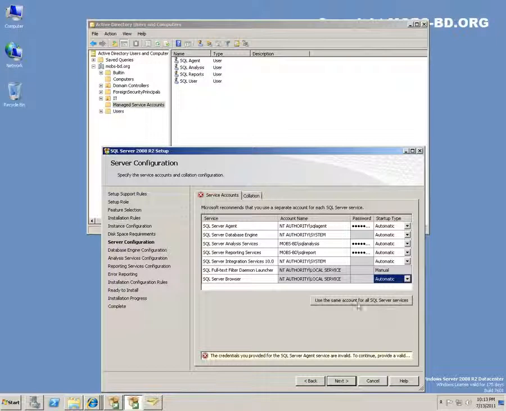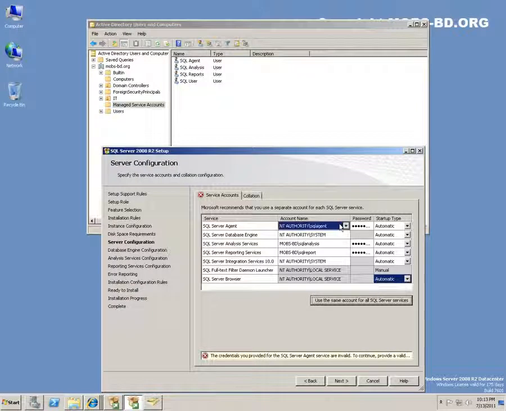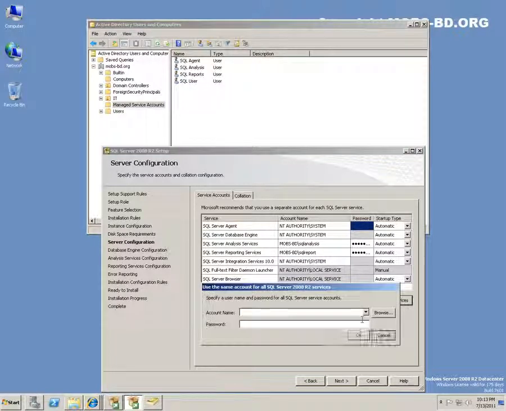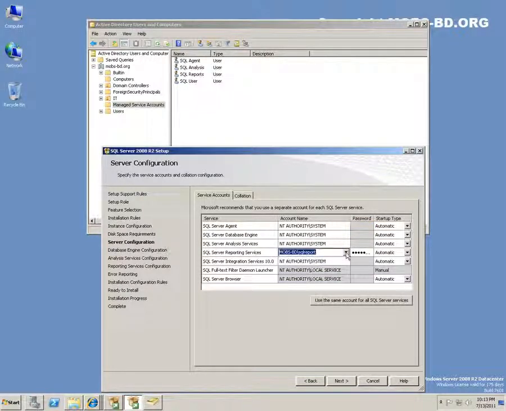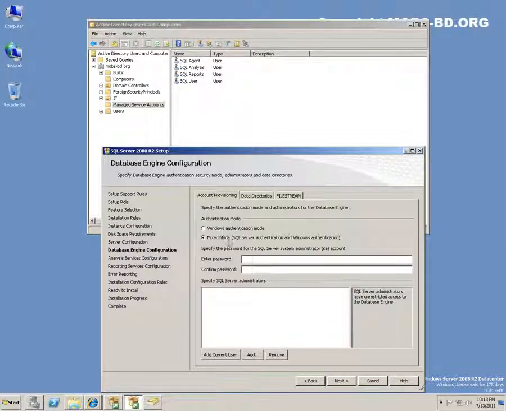Okay, I made some errors. Let's go for the same account for everyone. What we're going to do today is a mixed mode authentication system for the SQL and put in the passwords. You can also go for Windows authentication mode, add the current user, administrator, click next.